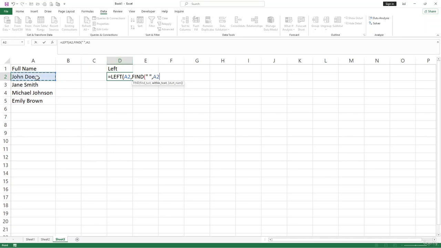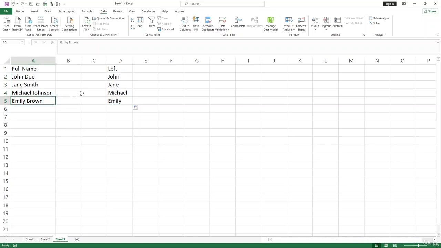Then within text, I want to use the text, then the number of characters. So I want to subtract one, then close it with the parenthesis. This extracts the first name from cell A2. So here we got the result. And if I just drag it down, we find the result is only the first name from our text.